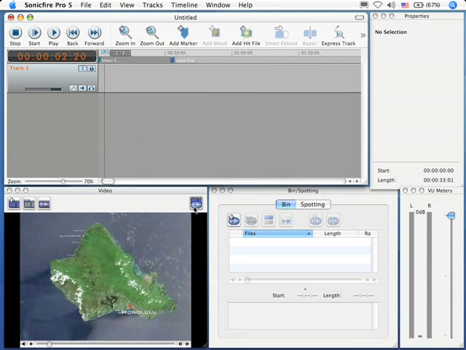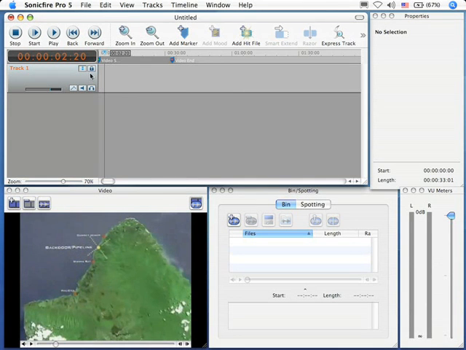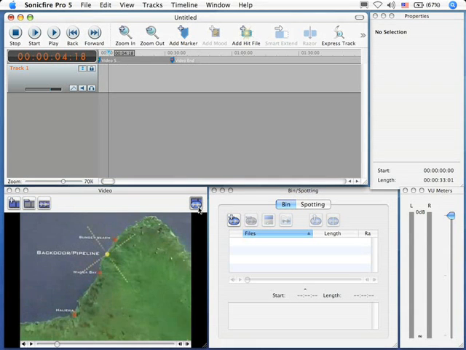That link is established by this button. If this button is a lighter gray, when you play the video, notice the timeline doesn't move. If I'm in the timeline and I'm playing, notice the video doesn't move. So if you ever find yourself hitting the space bar and the wrong things are playing, it's probably because by mistake you clicked that button. Just click it again to make it go dark and the timeline and the video will be linked together.